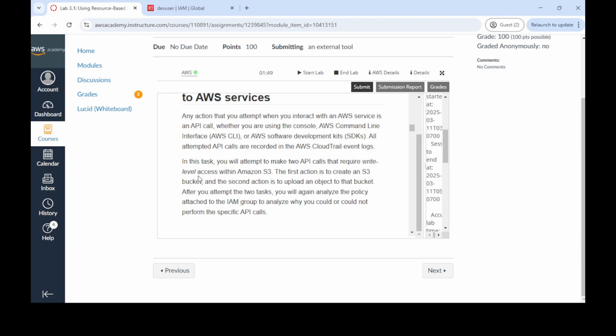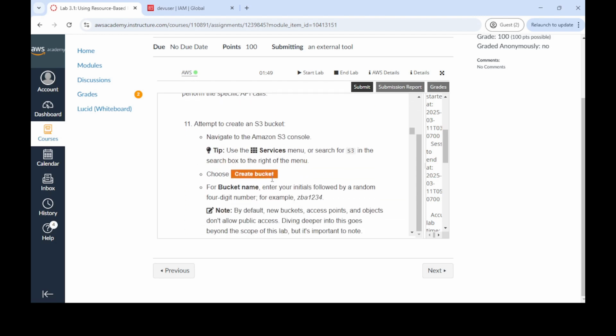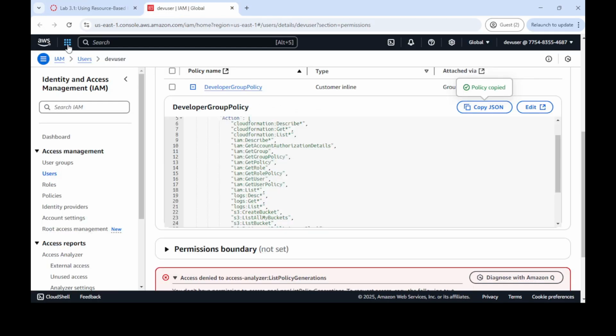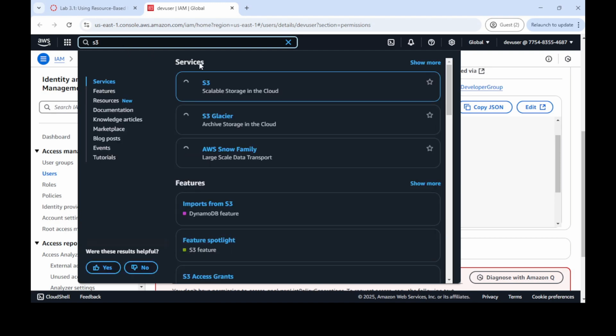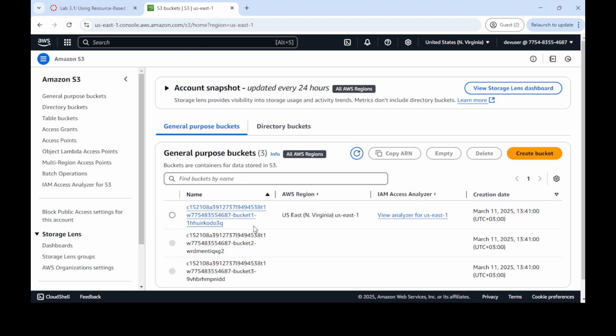So in this task, we are going to create one bucket, and then we have to add files in the bucket. We have to write on the bucket, right? So let's see how the system is supporting us. For that, we have to go to the Amazon S3 console. S3, and from here we can access S3. So in this S3, all the buckets will be displayed here.